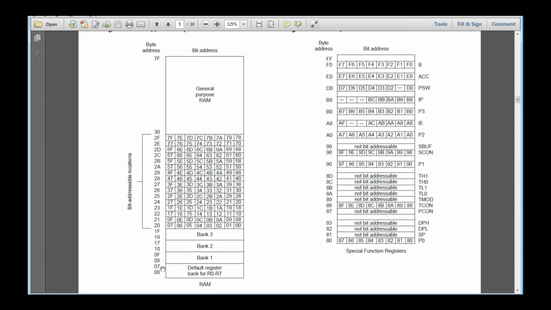So 00 to 07 locations of data memory is register bank 0, and 08 to 0F data memory locations is bank 1 registers, which also have R0 to R7, and 10 to 17 is bank 2 registers, 18 to 1F is bank 3 registers. So there are 32 locations dedicated for register banks, which is very useful in interrupts. While discussing interrupts, this register bank's significance can be discussed in detail.